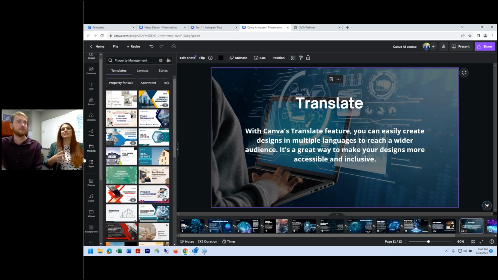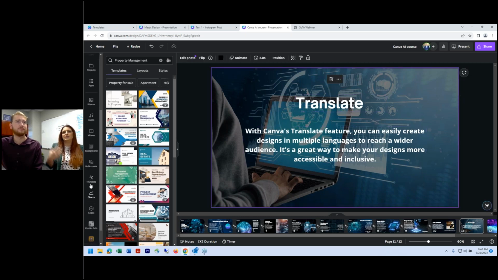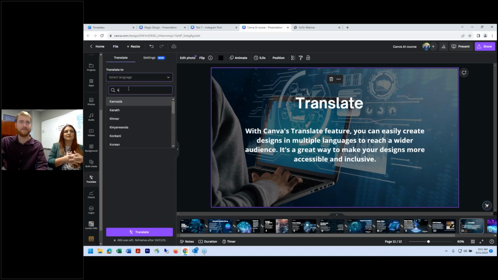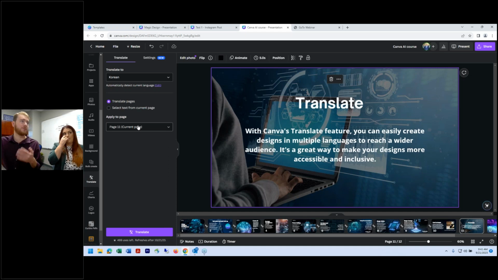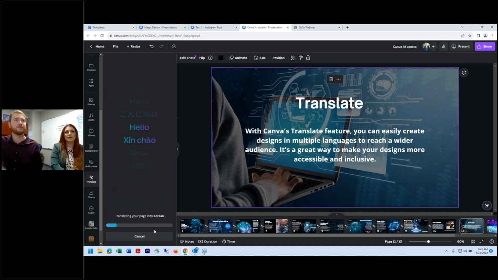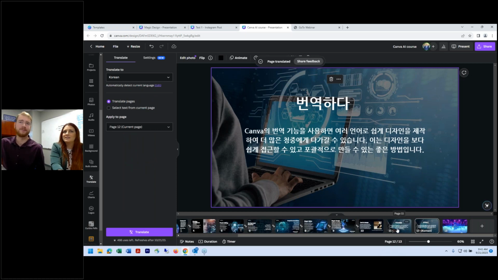So what you can do is click on your whole flyer, go over to the Translate button, and then say you want to translate it to, say, Korean. It takes just a couple seconds. You can select if you have a whole presentation that you need to translate, you can do that as well. We're just going to translate this current page. So great. And that's it in Hangul, which is Korean.